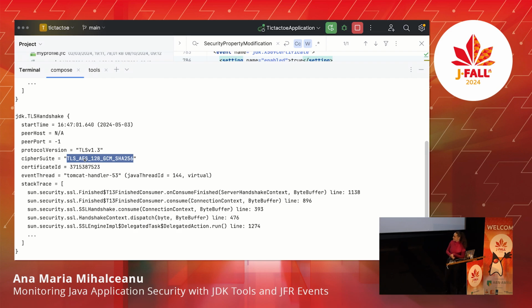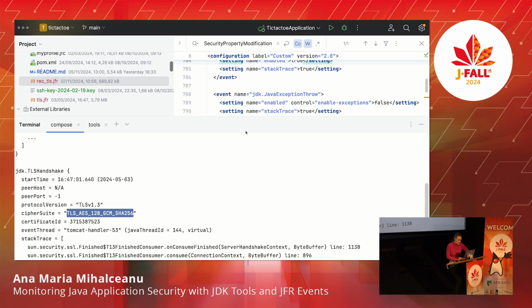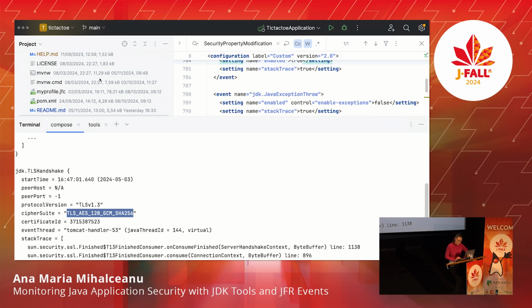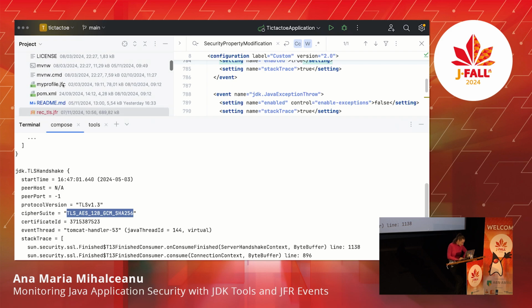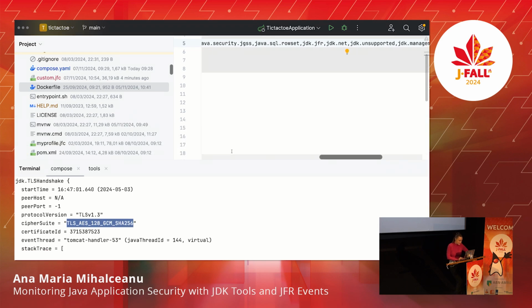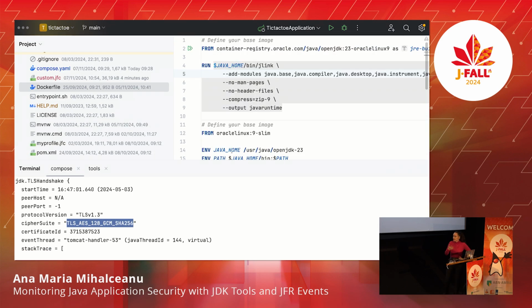So that's pretty much this part. But let's take this up to a container. I said I want to deploy it somewhere else. So for deploying somewhere else, I also need to go and use maybe a Dockerfile, because I'm going to use containers. And for containerizing my application, I use jlink to make my minimal runtime.